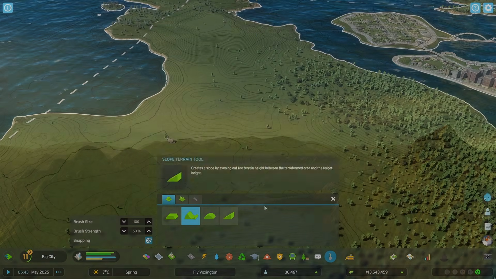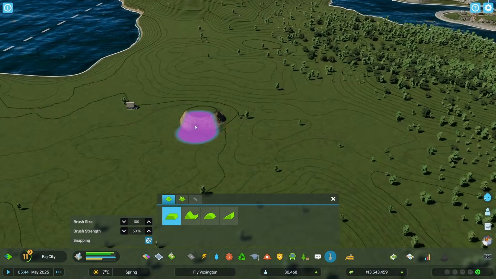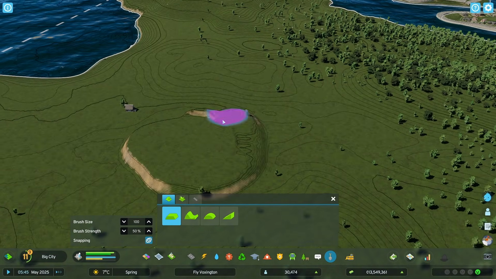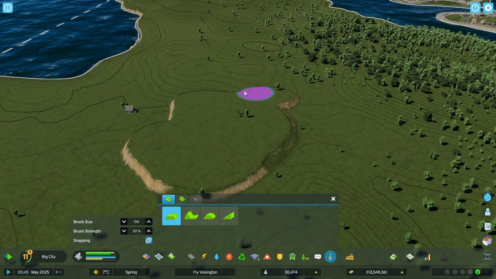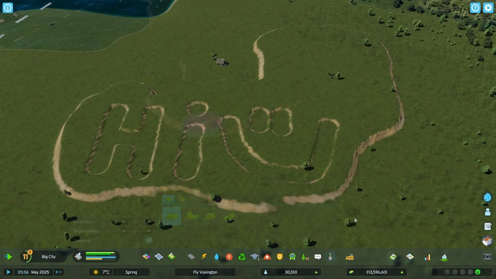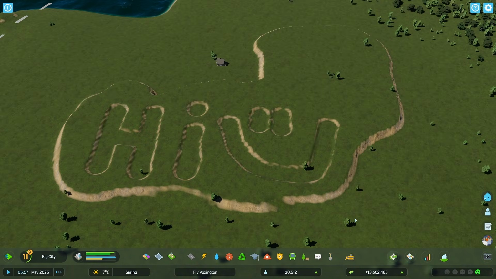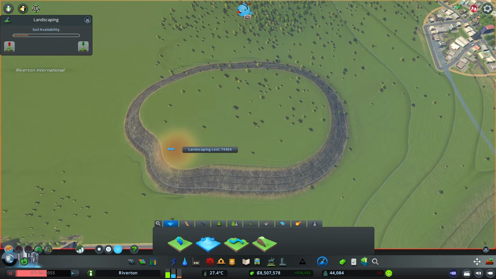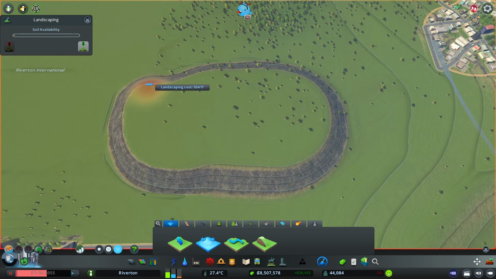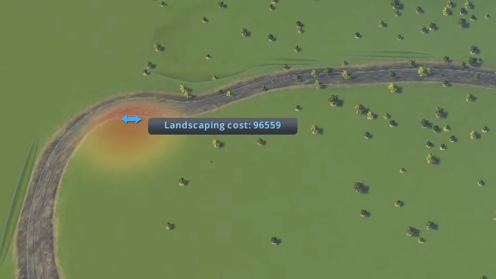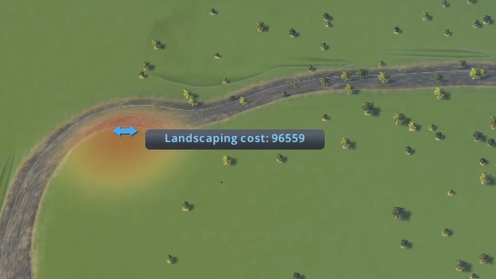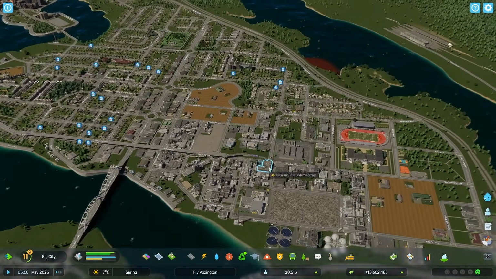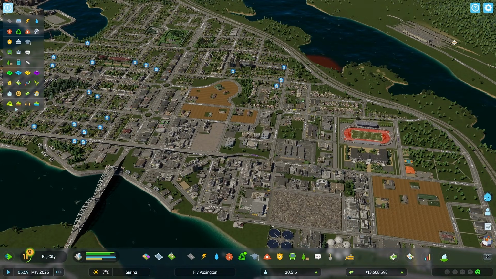The next new thing we have is free landscaping. That's right. Landscaping in Cities Skylines 2 is free, and the best part is it's unlocked right from the start. That means you can shape your selected map to your liking right from the get-go. In Cities Skylines, landscaping would cost you quite the amount of money. Oh dear.